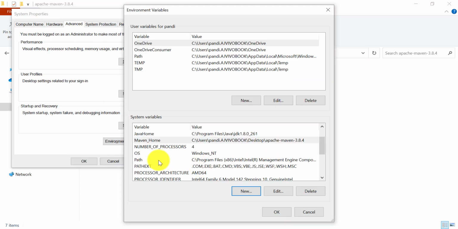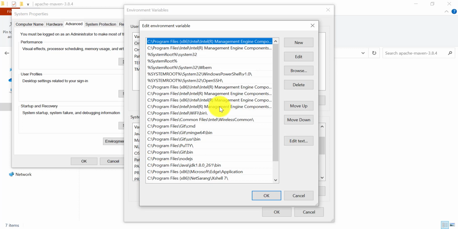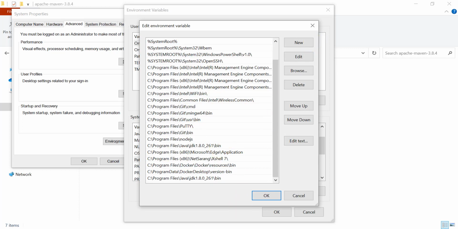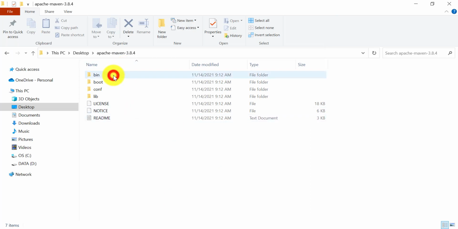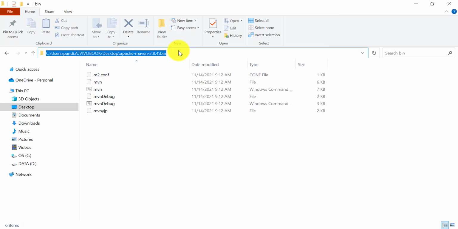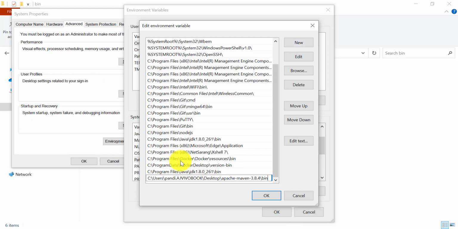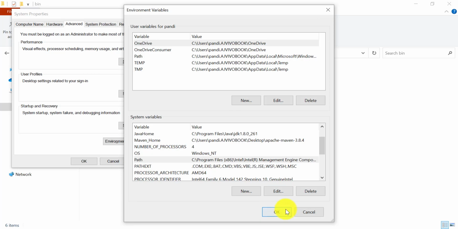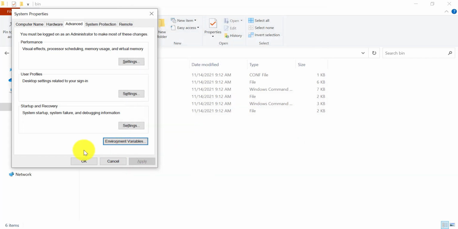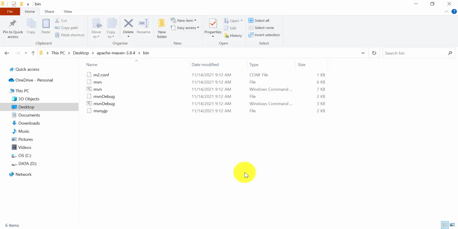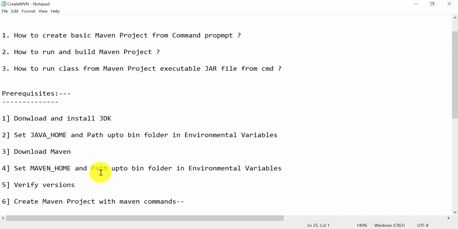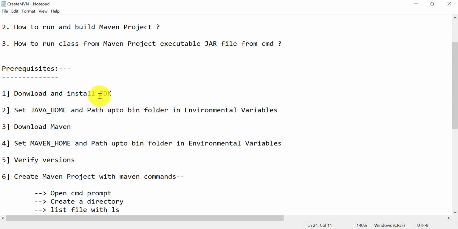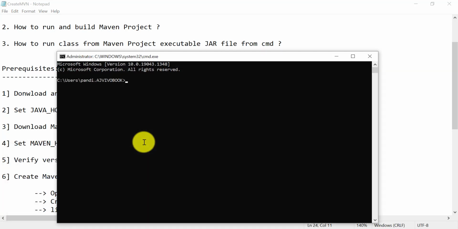And the next thing is we need to provide the path up to the bin folder in the Path variable. So again go to the bin folder, copy this path, click on New and paste it here, click on OK, and that's it. So we are done with our prerequisite. Now we can verify the JDK version and Maven version. So open command prompt and here type java space hyphen version.